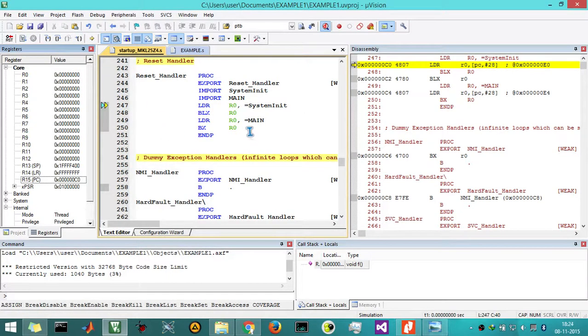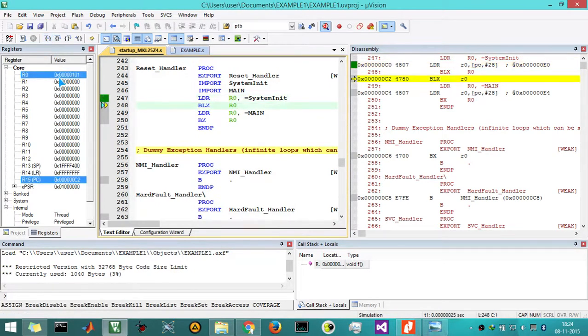So if you place the cursor here and click here, it is going to run to this cursor line, updating all the registers in between. Now we are going to see the step 1 line function. So step 1 line, you are going to get R0 is equal to 0x00000101.